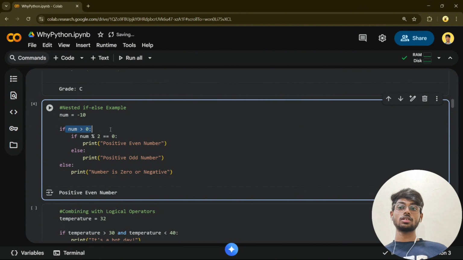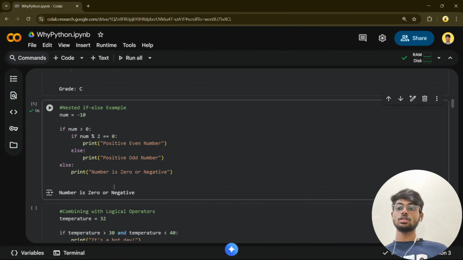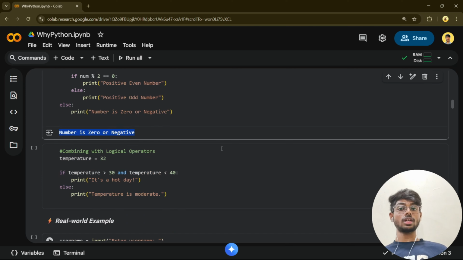First it checks whether the number is greater than 0 or not. As -10 is less than 0, this condition is going to fail, which returns false. So this block is going to be skipped and the else statement is going to be executed, where the number is 0 or negative. Let me execute this. It is going to print number is 0 or negative.